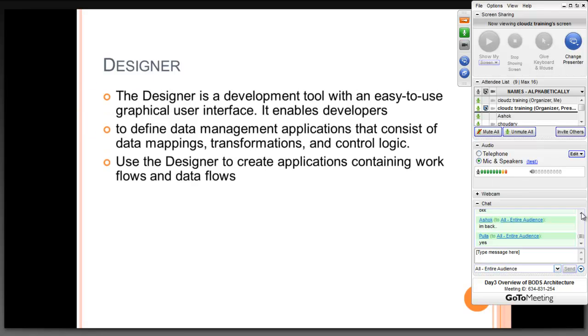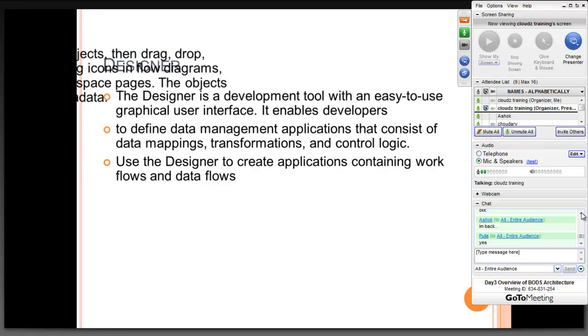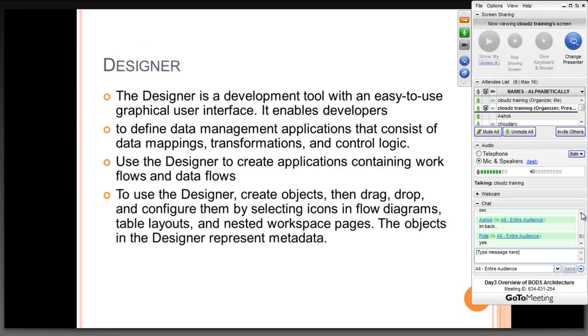So use the designer to create applications containing workflows and data flows. We are going to look at the designer in another 10-15 minutes, where you're going to see that everything in a designer is called an object, whether it is a workflow or a data flow or a project. Everything is commonly called an object. It is like all of us are called Homo sapiens or humans. It's the same way they are all objects.